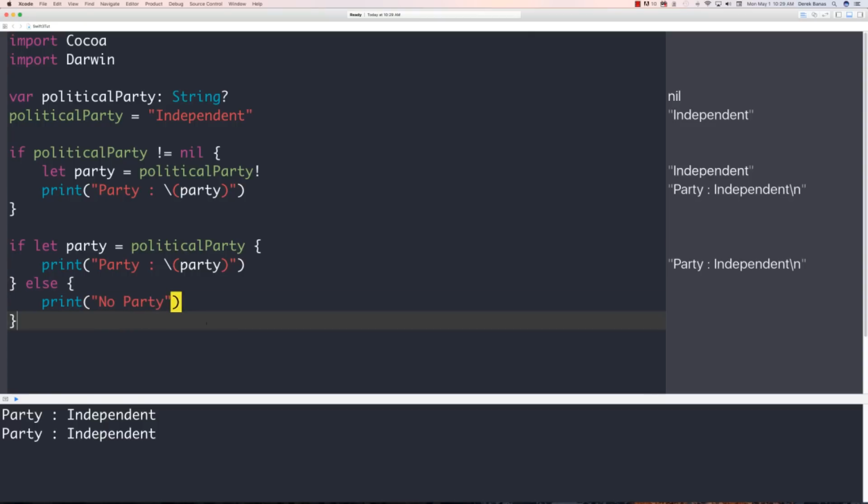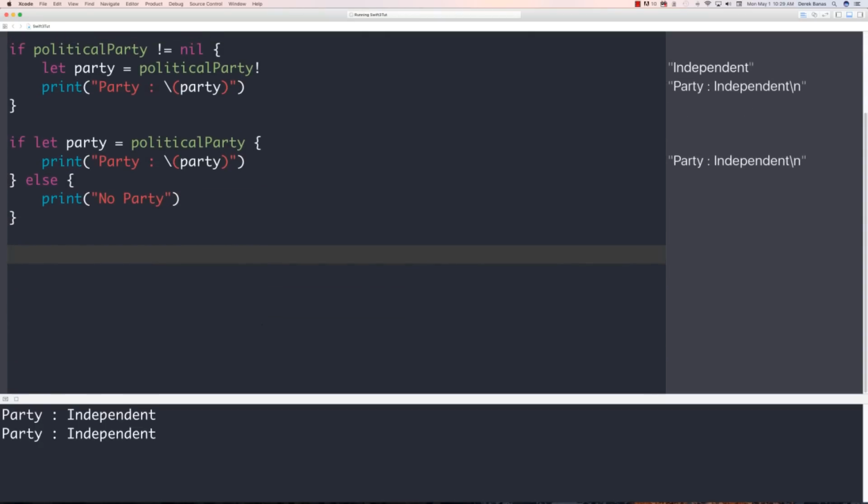Another thing you can do is if a value is set to nil, you can use what's called a coalescing operator to assign a value. So we'll say let party equal to politicalParty, and then throw 2 question marks inside of there.